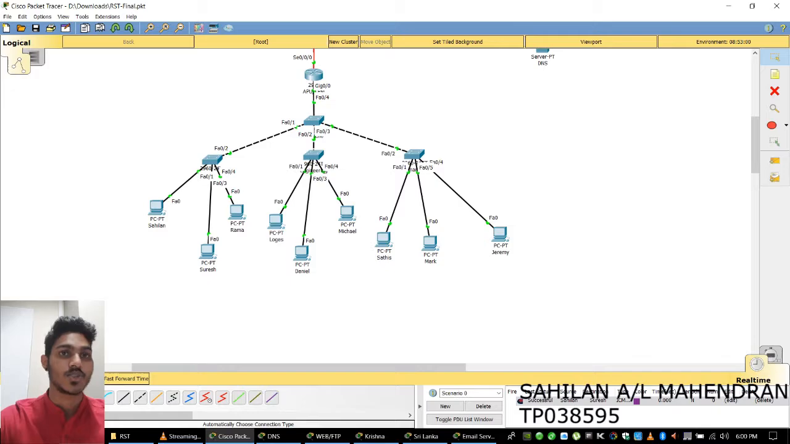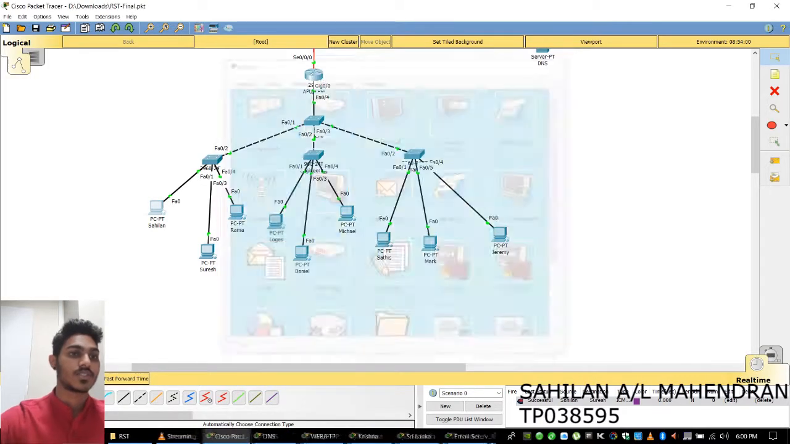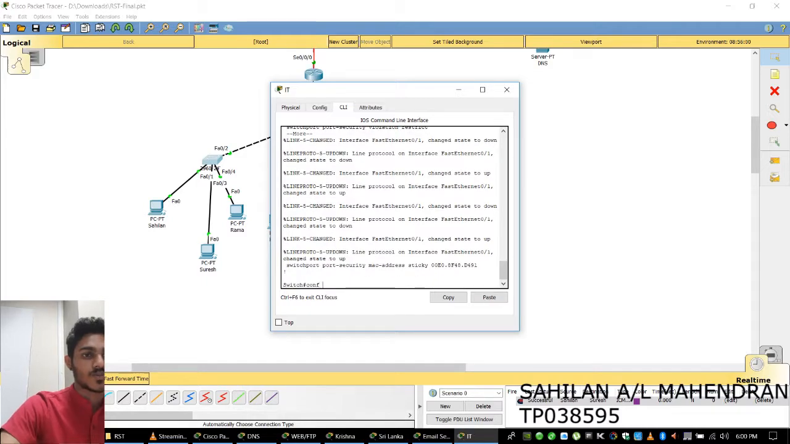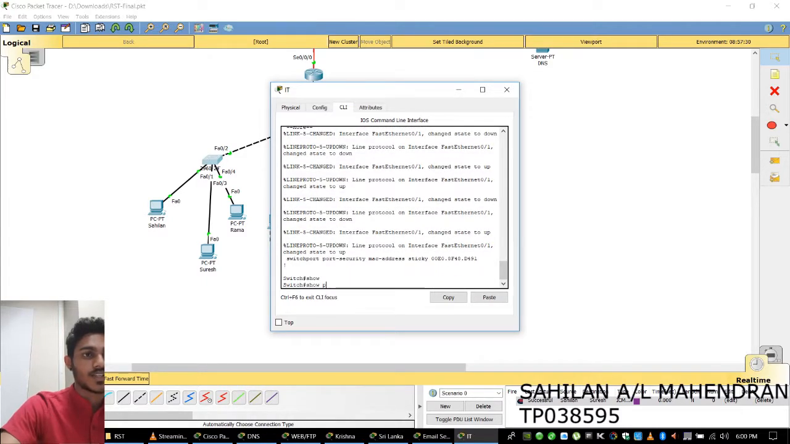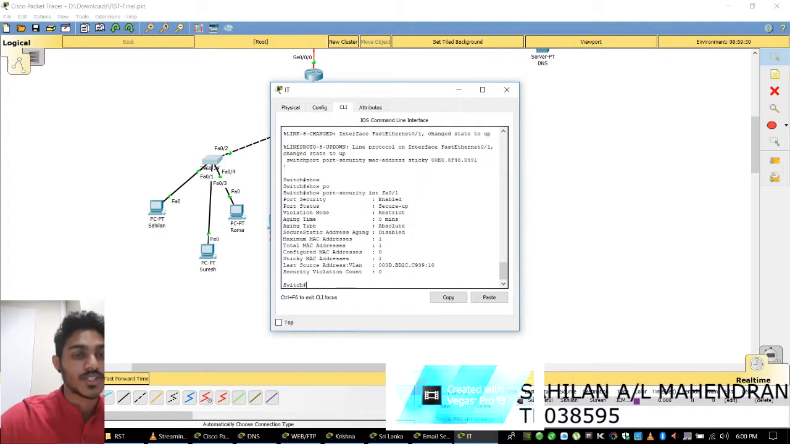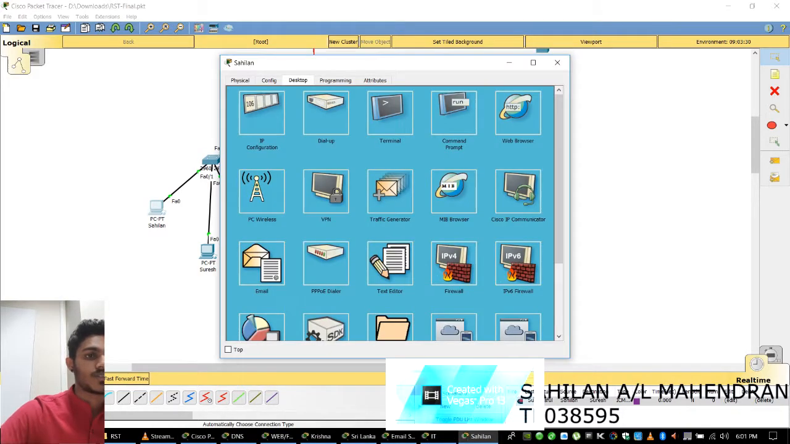And I can show you the configuration of the switch port security. Show port-security interface FA0/1. So as you can see here, the port security is enabled, it's up, and this is the MAC address of this PC, which I can show you here.